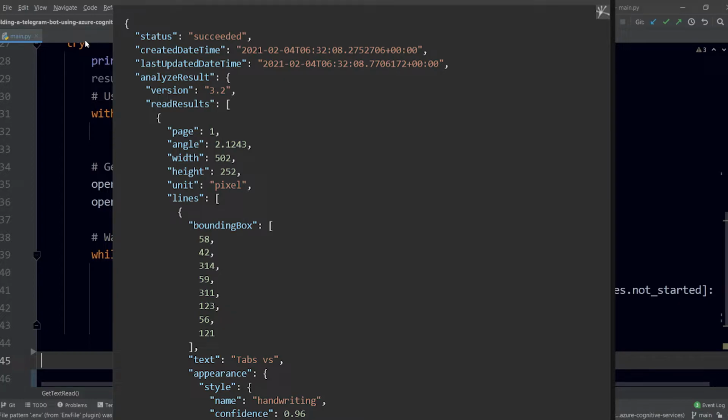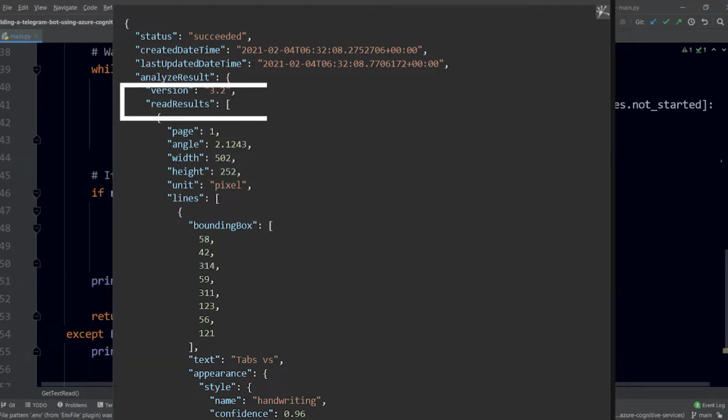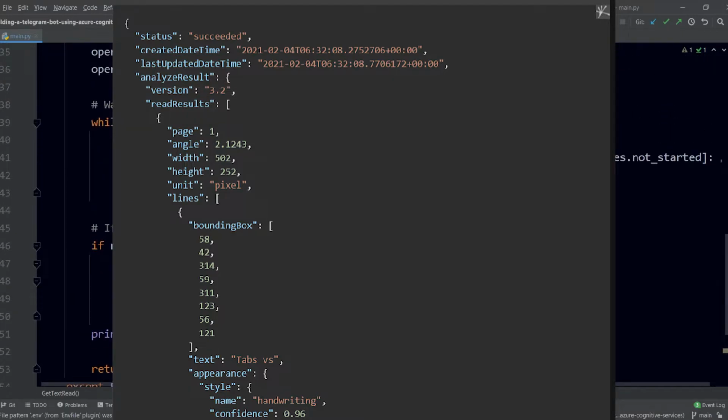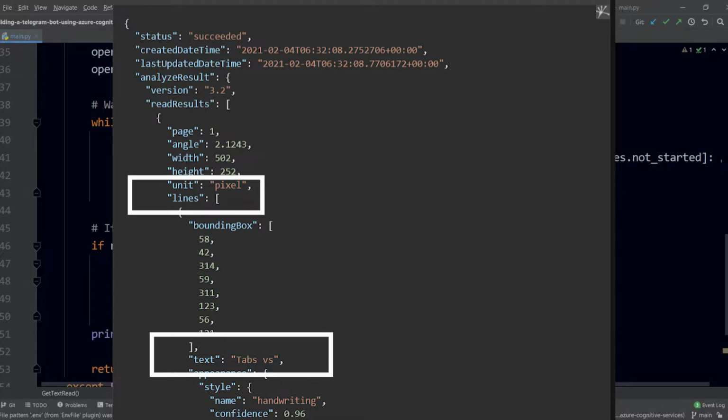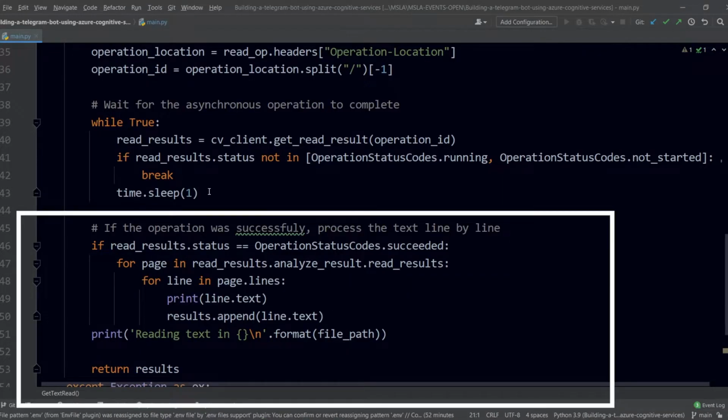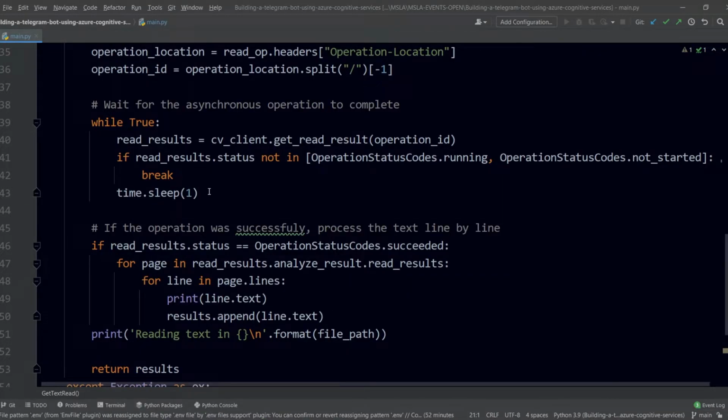We need to ensure the operational status is succeeded, and if that is true, we get to the read results. We loop through every page and get the read results. Then loop over the lines and get the extracted text. Every line is appended to the results variable we created early on. In code, this looks like this. Lastly, we return the results.